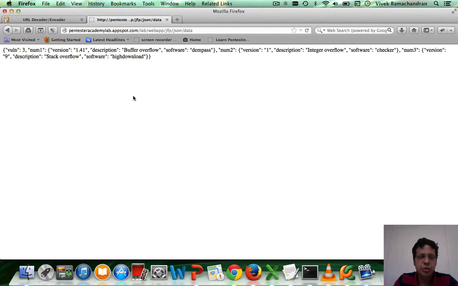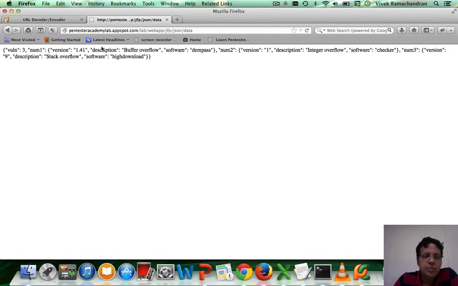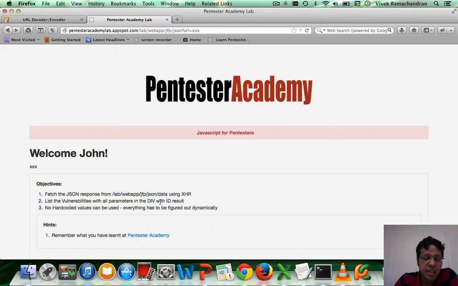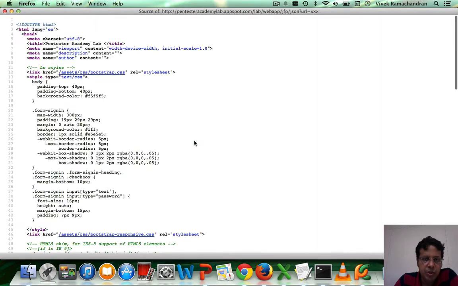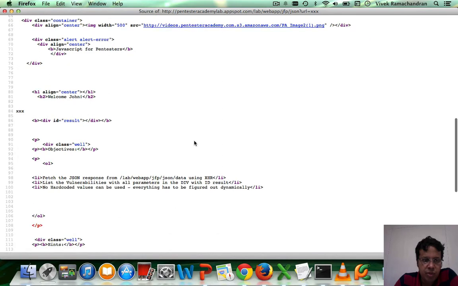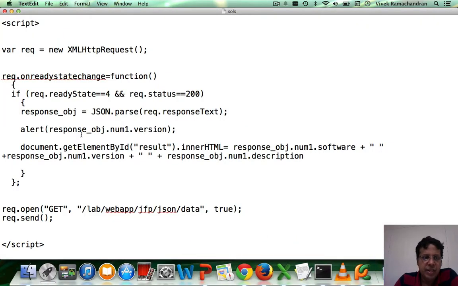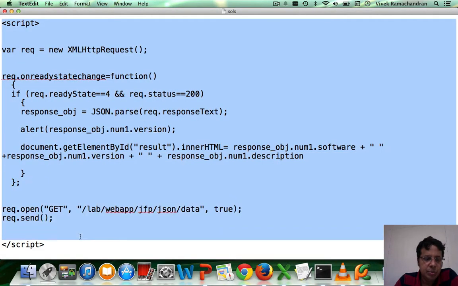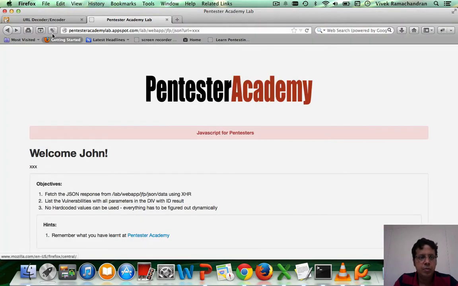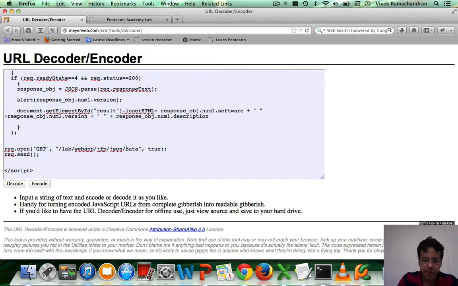We see a JSON response, which is exactly what we saw on the slide. This is something we need to parse, and we need to display the vulnerabilities within a div tag with ID result. We can figure that out if you do view page source. Here is the div tag with ID result. Fantastic. To save time, I've already scripted out the solution, which we will go through step by step in just a bit.